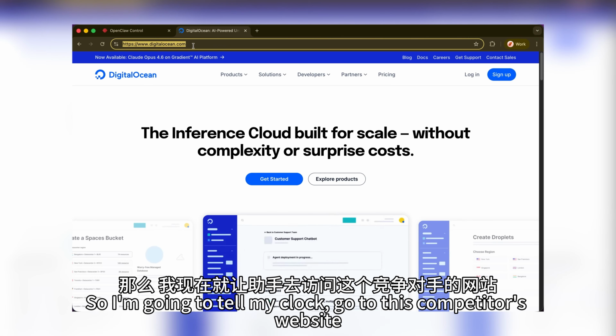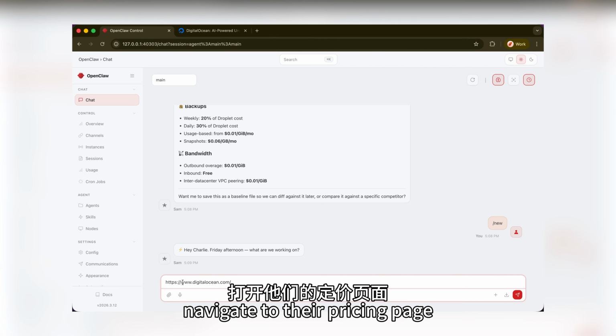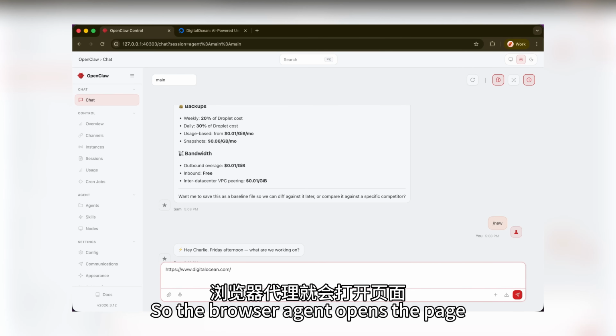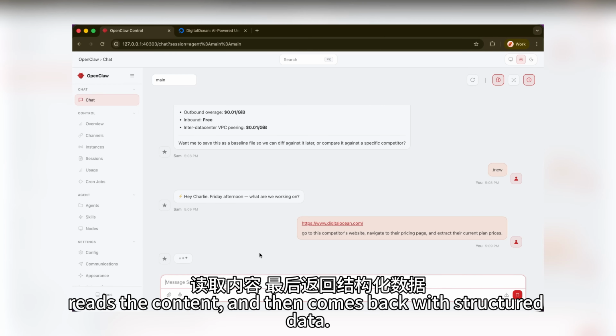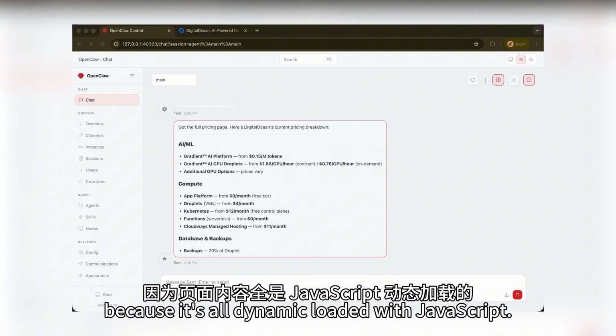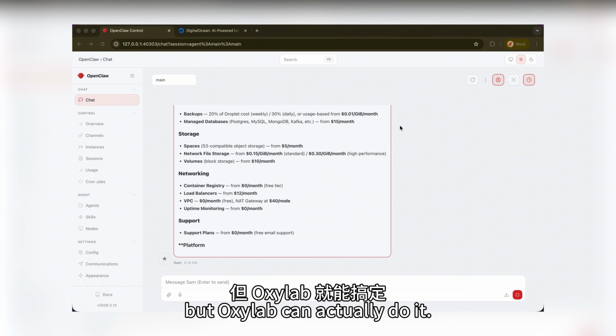So I'm going to tell my Claw, go to this competitor's website, navigate to their pricing page, and extract their current plan prices. So the browser agent opens the page, it clicks through the pricing section, reads the content, and then comes back with structured data. A normal scraper would probably fail at this because it's all dynamic, loaded with JavaScript. Prices are hidden behind dropdowns, but Oxy Labs can actually do it.